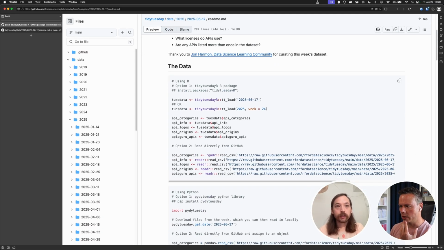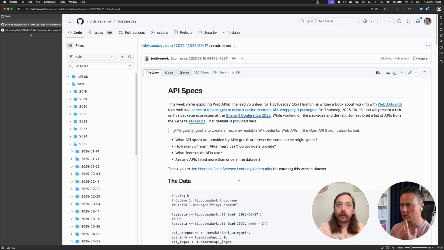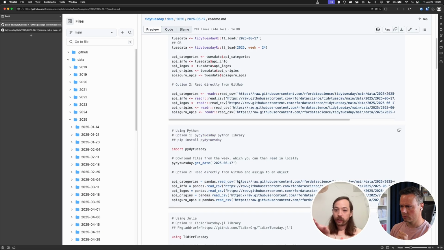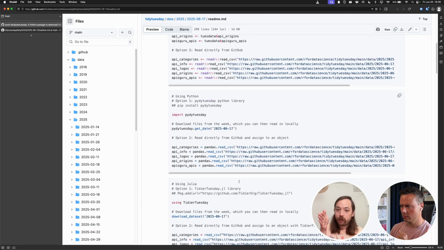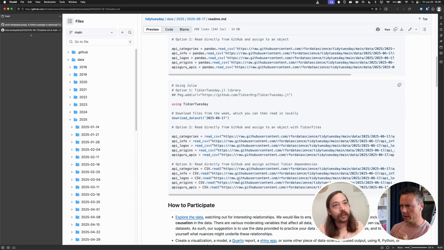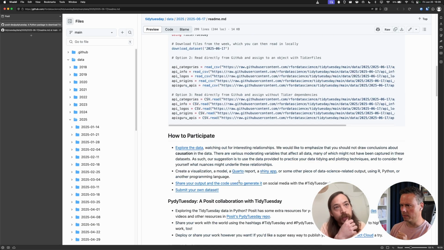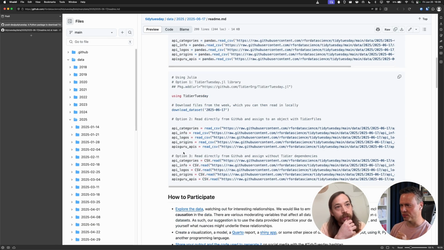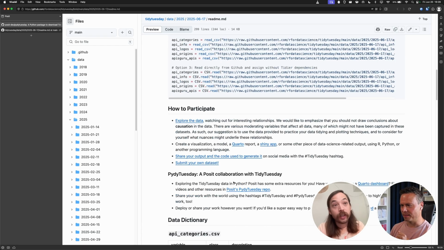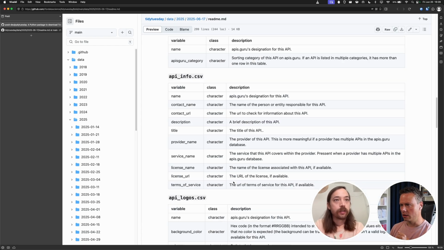I do feel like the first question, just what API specs are provided, is a nice starting point because it looks like there's tables describing each CSV. So it could be nice just to try to answer that question to help us route through the data a little bit. Oh, that's interesting. It also has instructions for how to do this in Julia. All right. Okay, so here we go.